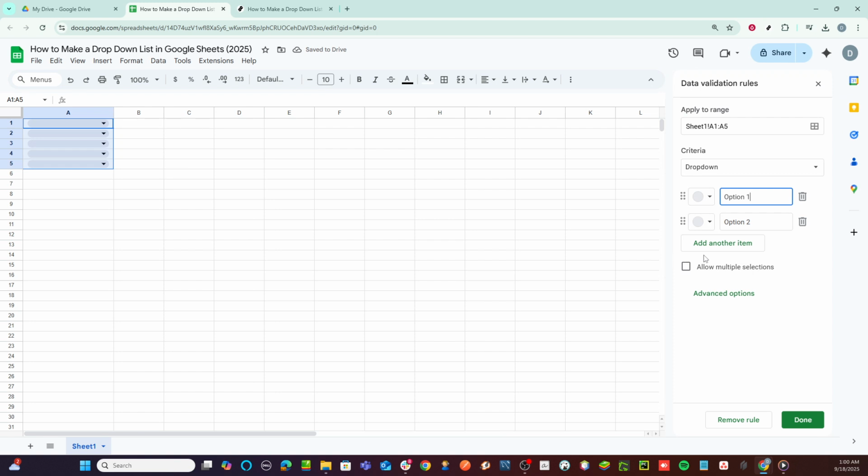Next, you'll see an option on the side panel to Add another item. Click on this option to start adding entries to your drop-down list. You'll want to repeat this action, clicking Add another item multiple times, as each click will allow you to enter a new option for your list.